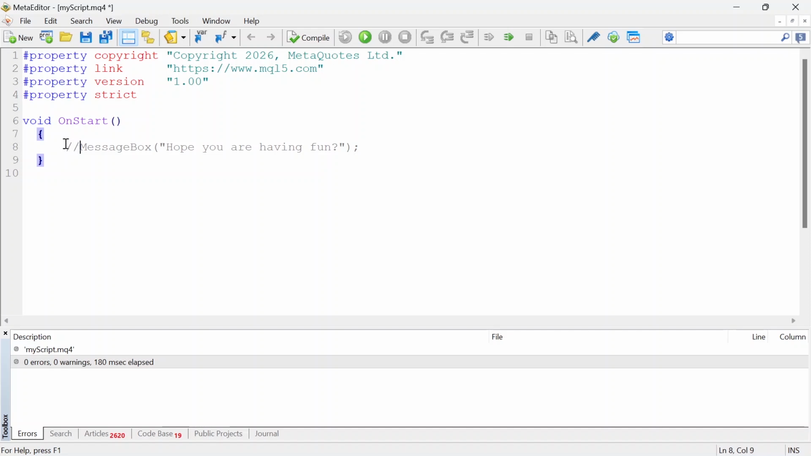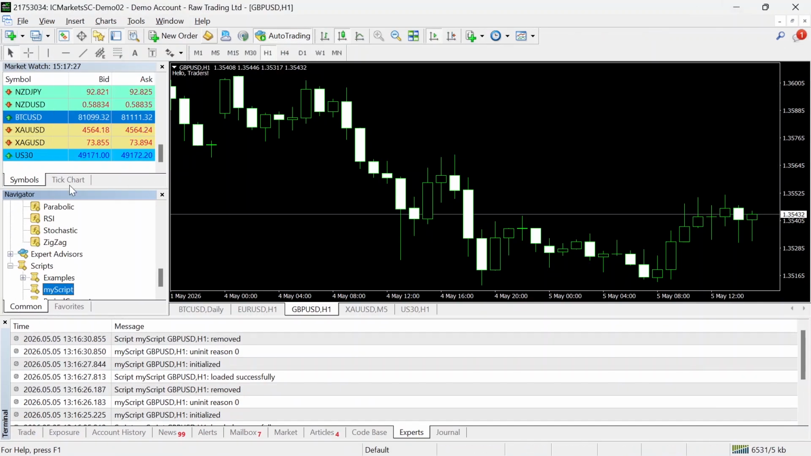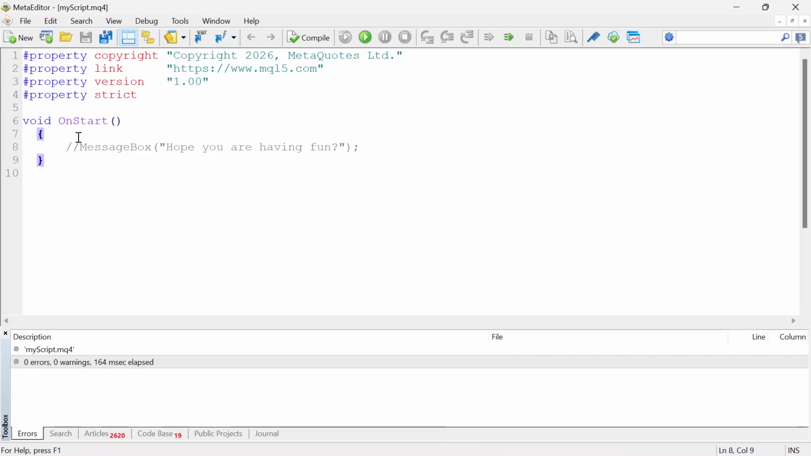So when you do this, you are telling the compiler, please ignore this particular line of code. So if I save and compile, and I try to launch this again, you realize that no message will be displayed. Now I'm trying to double click. You can see I'm trying to do whatever I can, and no message is displayed. That's simply because I already commented this out. I already told it to please ignore this particular line of code.